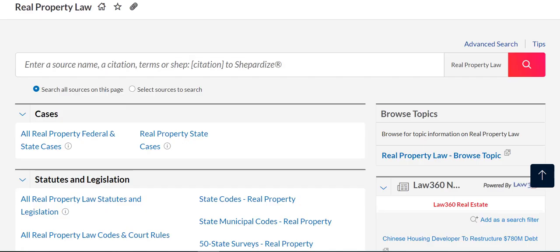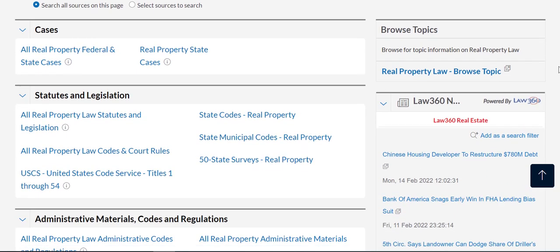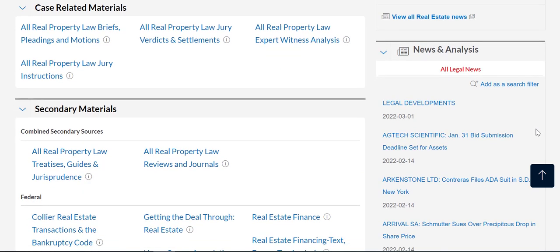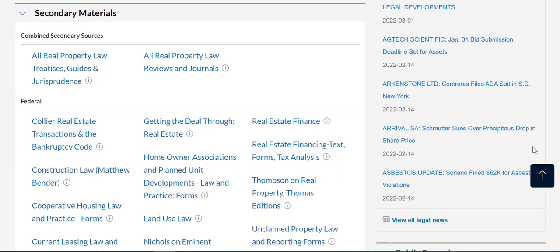The next search tool I wanted to show you is how to look in secondary sources. Again, we're under the real property law practice area, and I will scroll down to secondary materials.